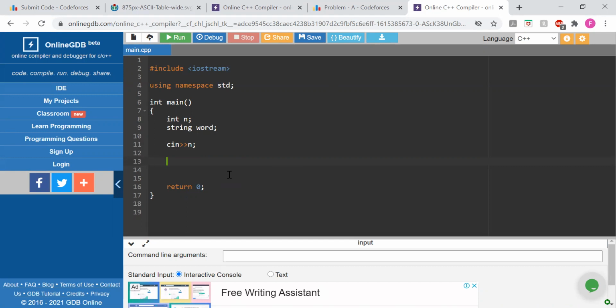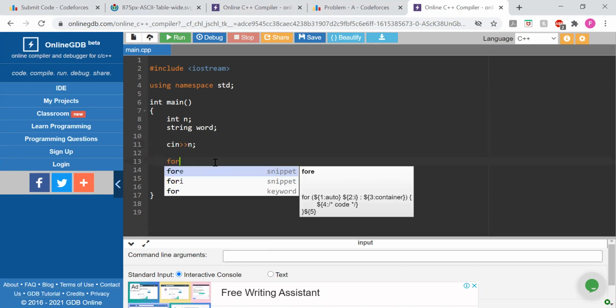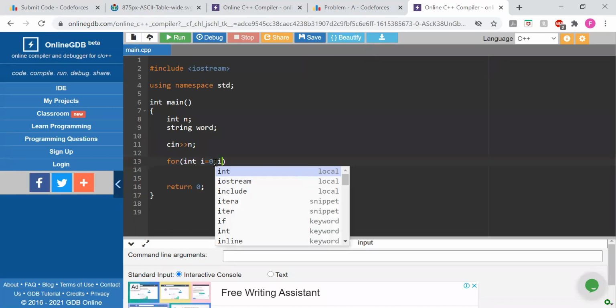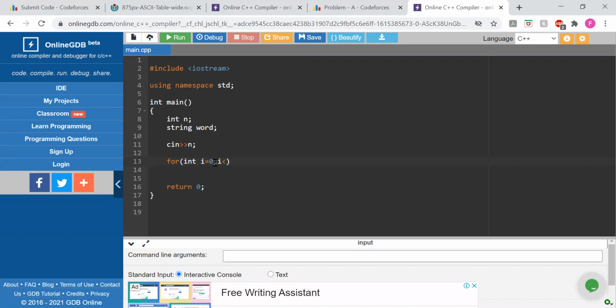What do you think? I think we should include a for loop. 100%, for int i equals 0, and then i is less than or equal to n. So do we say less than or equal to n or less than n? Because if we say less than or equal to n, it's going to go from 0 to n, which is an extra step. Right?